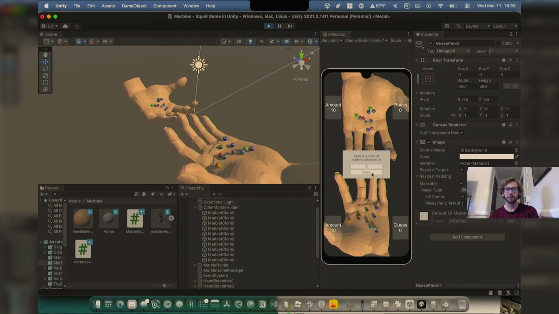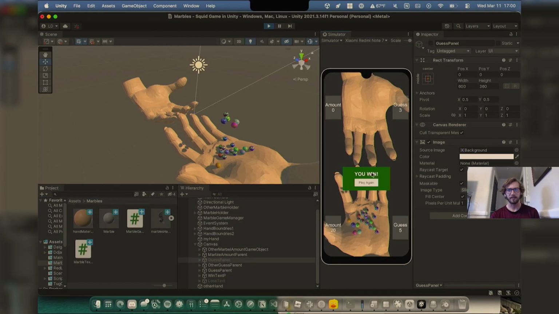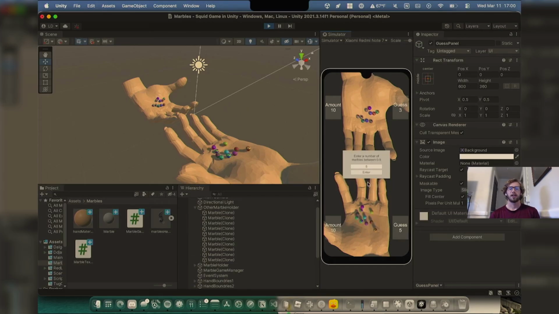But the guess mechanism works the same way, so we're going to try and win here. Just 5s every time is a pretty good way. And we now have the screen that says you win, and then there's the option to play again. And when you hit play again, it takes it a second, but it refreshes everything. Each player now has 10 marbles, and you can start guessing again.